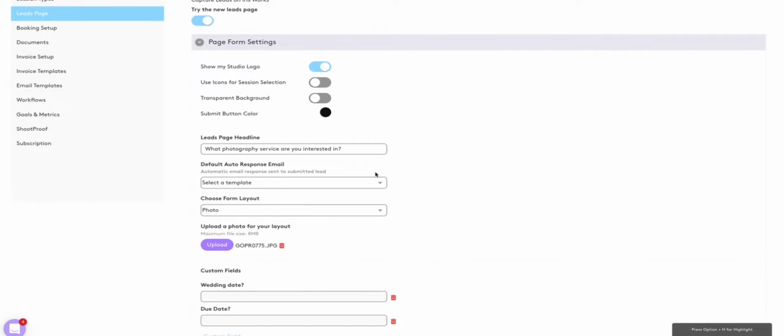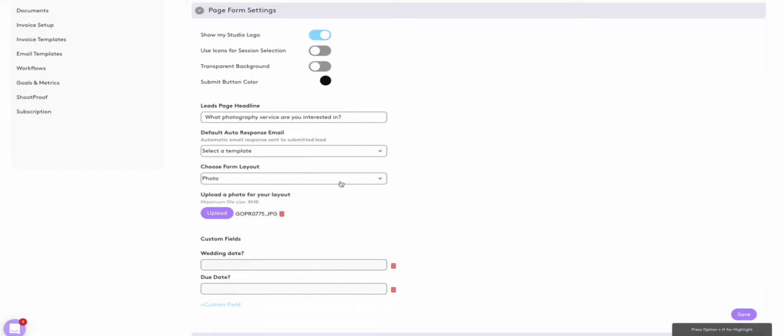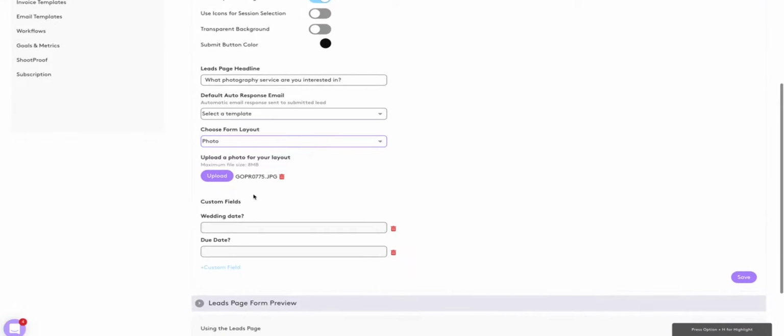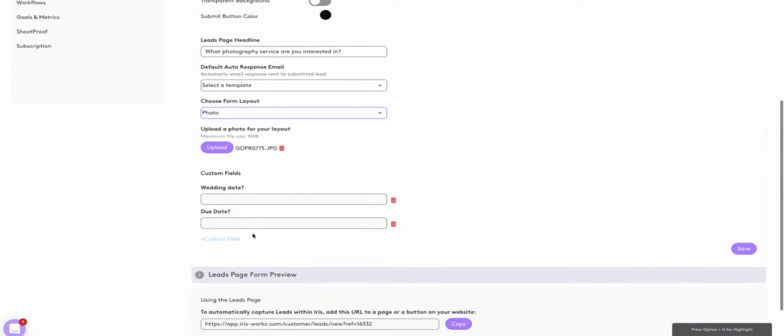You can also have an auto response email. If your client does not select a session type, you can have it go ahead and send that email for you. We have two layout choices. You can do photo or logo. You can upload that photo. It does need to be 8 megabytes or less. You can also now add 2 custom fields to your leads form.